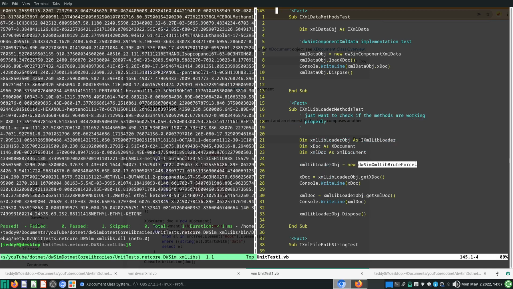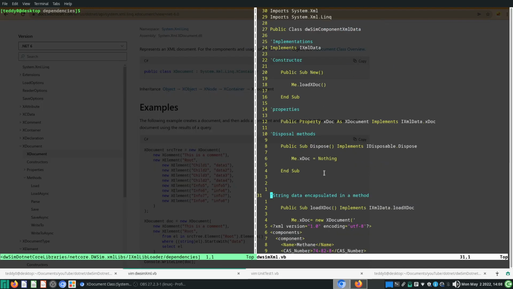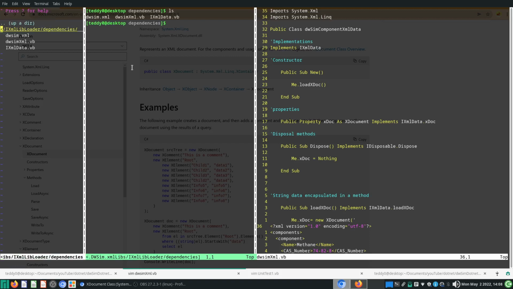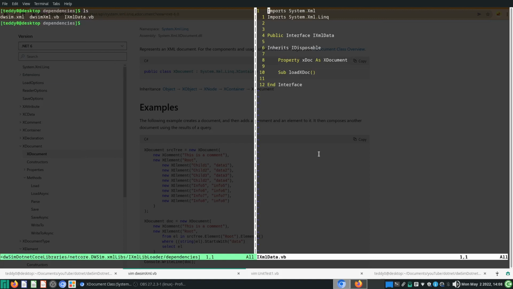Oh right, sorry, I should go up one more. This is the IXmlDataMethodsTest. What I did here is I made a concrete class, but this concrete class I actually want to make implement an interface. So let's take a look at the interface. When I have a concrete class, I always want to have an interface. This interface is very simple. It just has a property called xdoc as XDocument, and it loads the XDocument. So these are the only two things you actually need to implement.